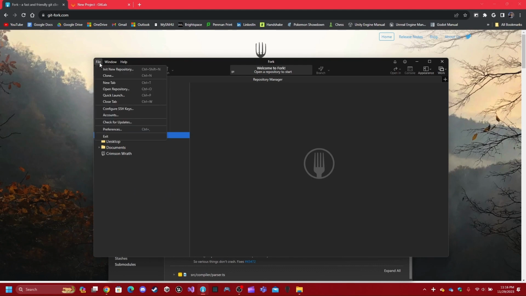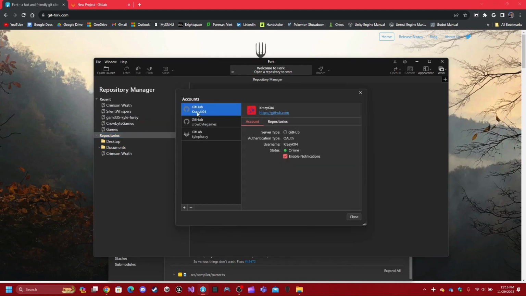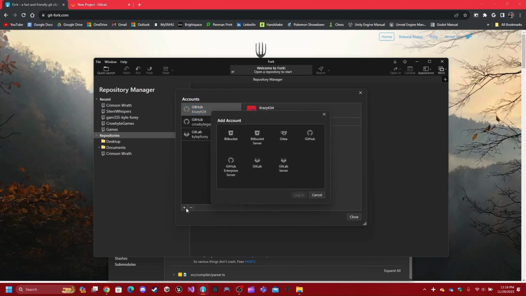You're going to click File, Accounts, and here you'll have a list of accounts that you've logged in. You shouldn't have any right now. You're going to click this plus, and here you have Bitbucket, Git, GitHub, GitLab. Log in with all the accounts you have, and if you don't have those accounts, just go to the websites and make one.